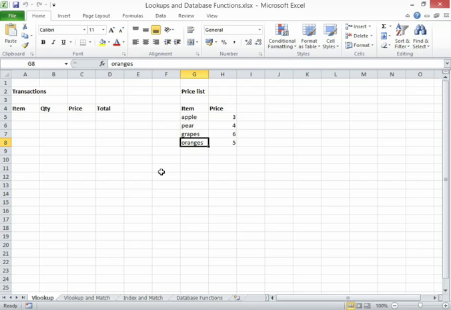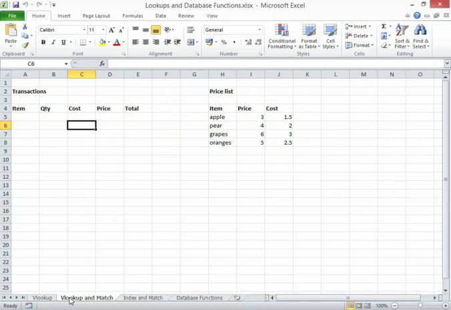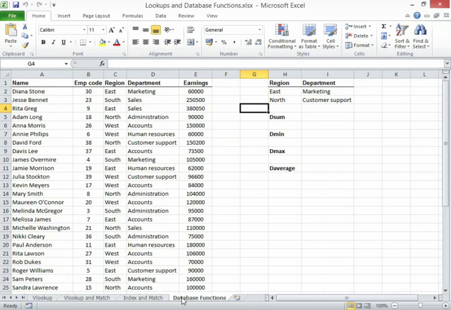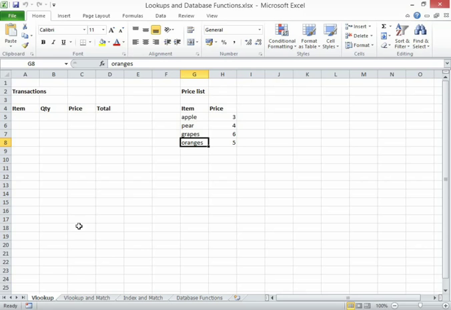Now, just to give you a little bit of an idea of how I'm going to work through this file, can you see at the bottom I've got different tabs. Currently I'm in one called Vlookup, there's one called Vlookup and Match, there's one called Index and Match, and there's one called Database Functions. So when you download the file, as you're following through this, I'm going to move through these tabs as I show you different examples.